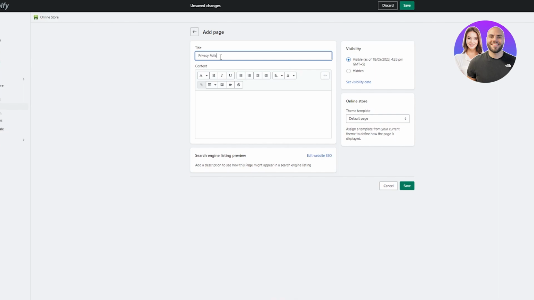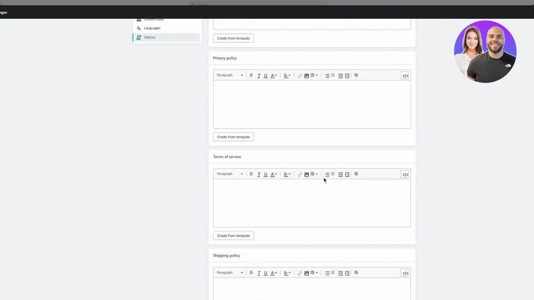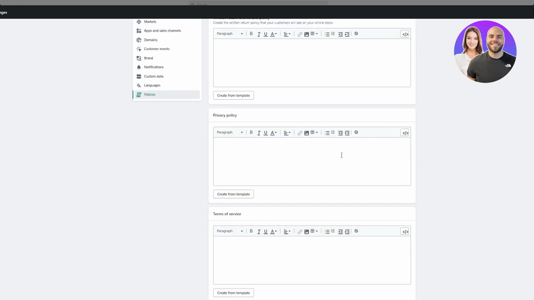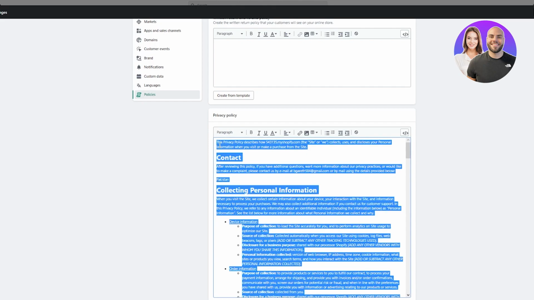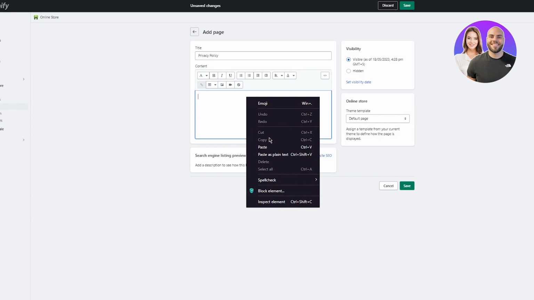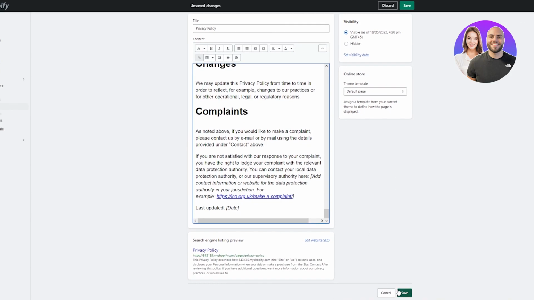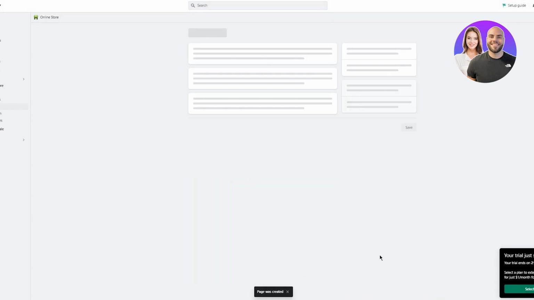Now you have the privacy policy page. Privacy policy page, again, is a pretty necessary page to add. So here's your privacy policy, create from template. Once you do that, press Control A, Control C, come here, and paste. Once you do that, click on save, good to go.